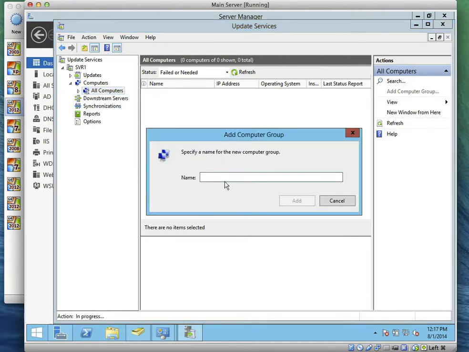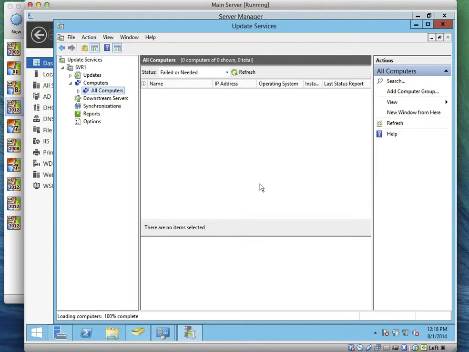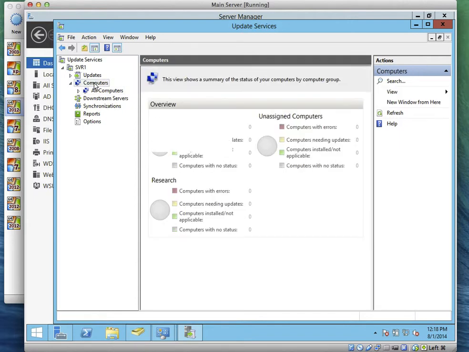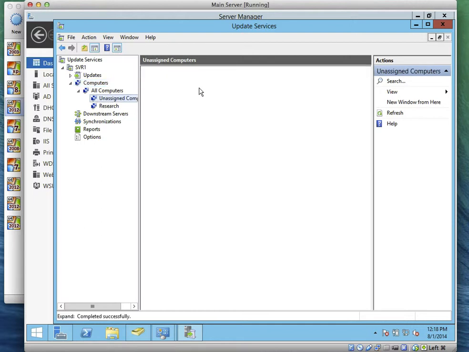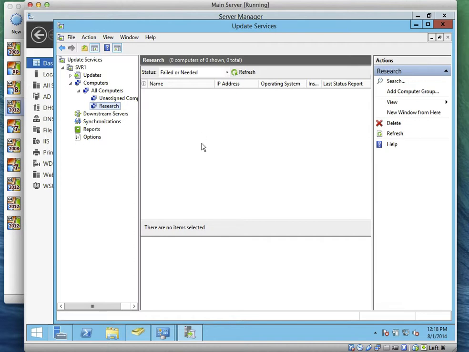and the name should be called research. You click add. Now, if you come here, you can see research there. Is that not correct? If you expand this, these are all assigned computers, and these are what? Research what? Computers. Are we together?